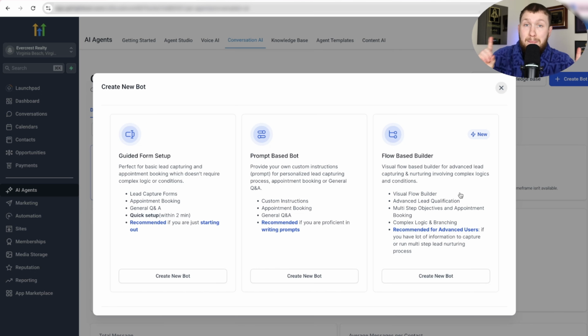But what I recommend is that you learn this one, the middle one. Guided form setup is good, but the prompt-based bot isn't that much more complicated. The flow-based builder, on the other hand, is way more complicated, but this is not too much different. This is definitely easier if you're a complete noob, but this one isn't that much harder. And with my AI prompts I'm going to give you in this video, it'll go through really quick. So we're going to start with this one. We're going to walk through each one step by step.